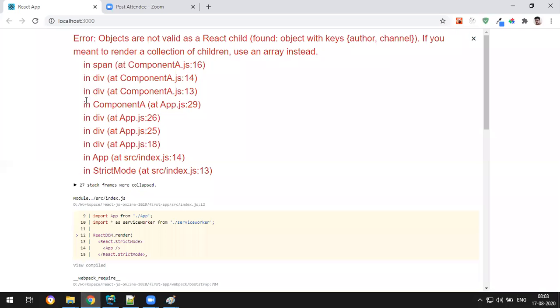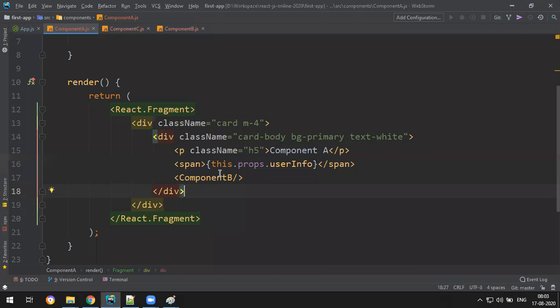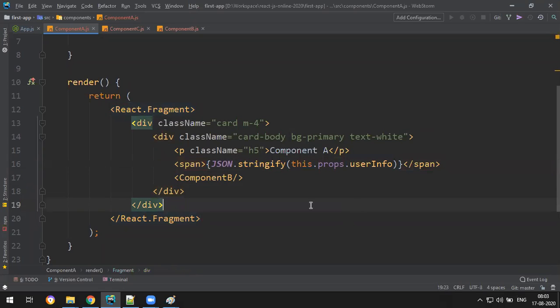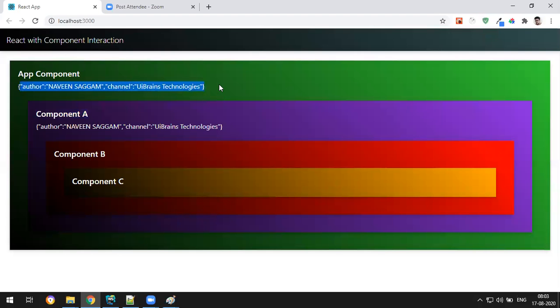So now what happened? Objects are not valid. Oh, I have to display this in a string format. So JSON.stringify of this one, because it's an object, so you have to convert it to string. Now check. Yeah, that data has been provided to the component and displayed.